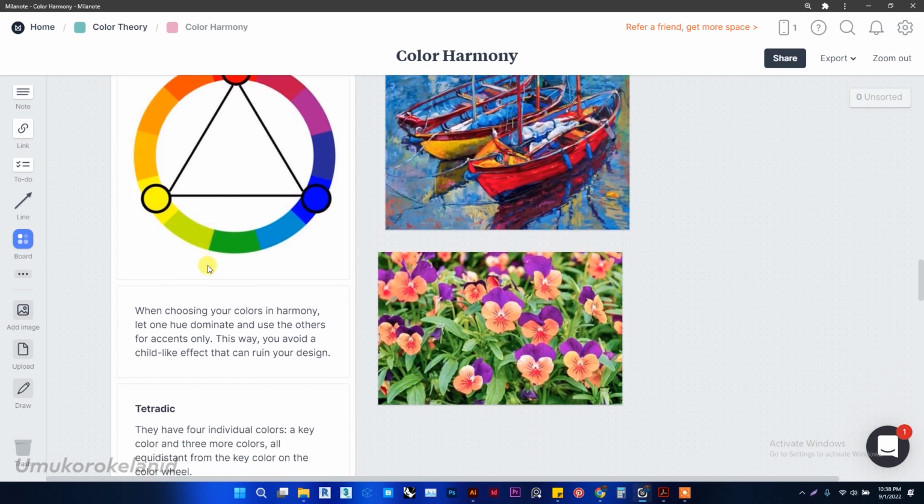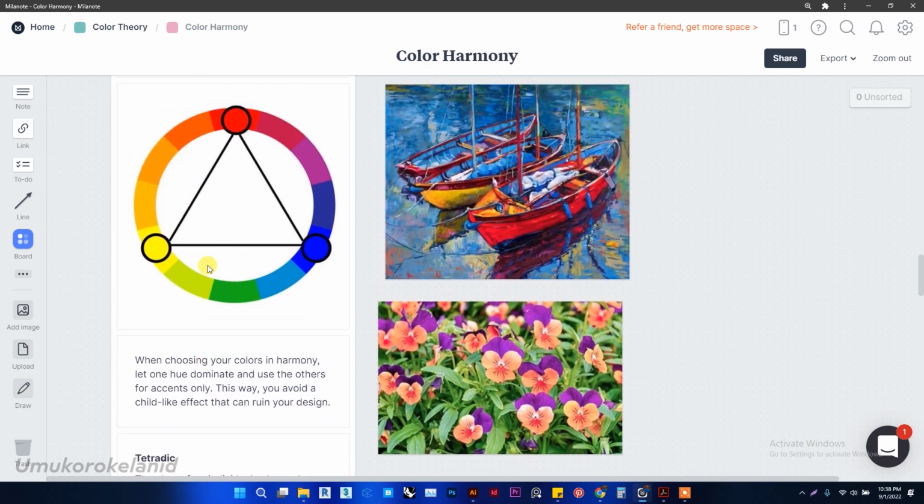But when choosing your colors in harmony, let one hue dominate. That means you have to make just one particular color be the major color, and every other color will just serve as an accent, as emphasis. Like I said earlier, accent colors are colors that are used to make emphasis. So when you're using a triadic color rule, make one hue dominant, and the remaining two colors can be accent colors. This way you avoid a childlike effect that can ruin your design.